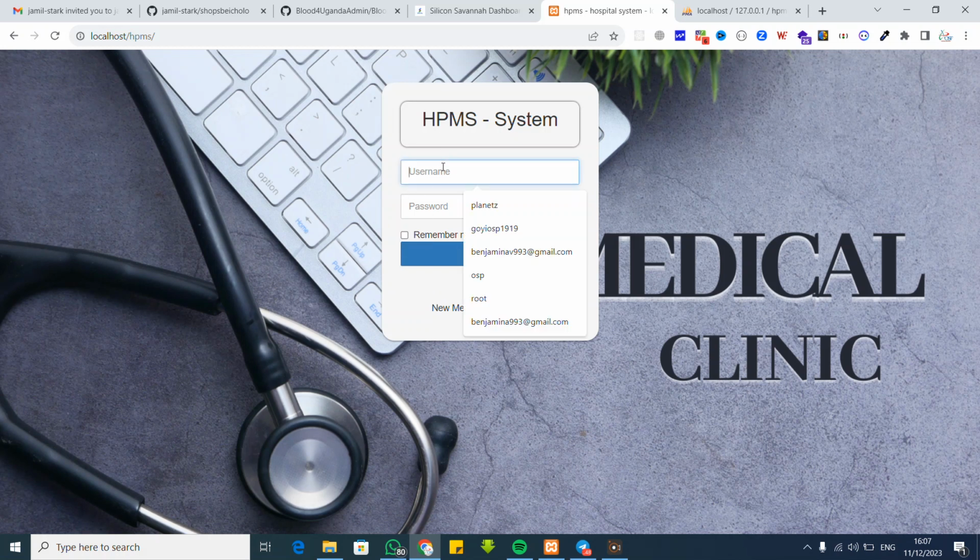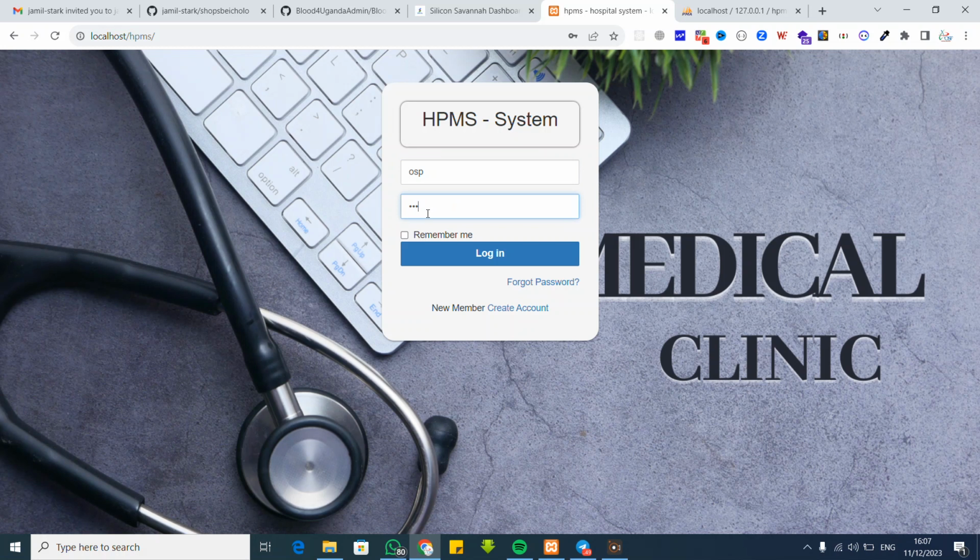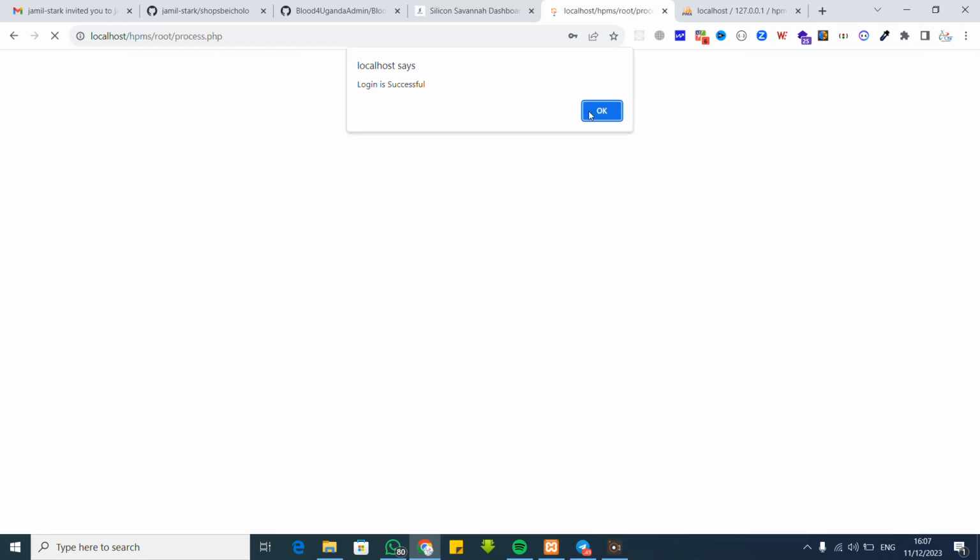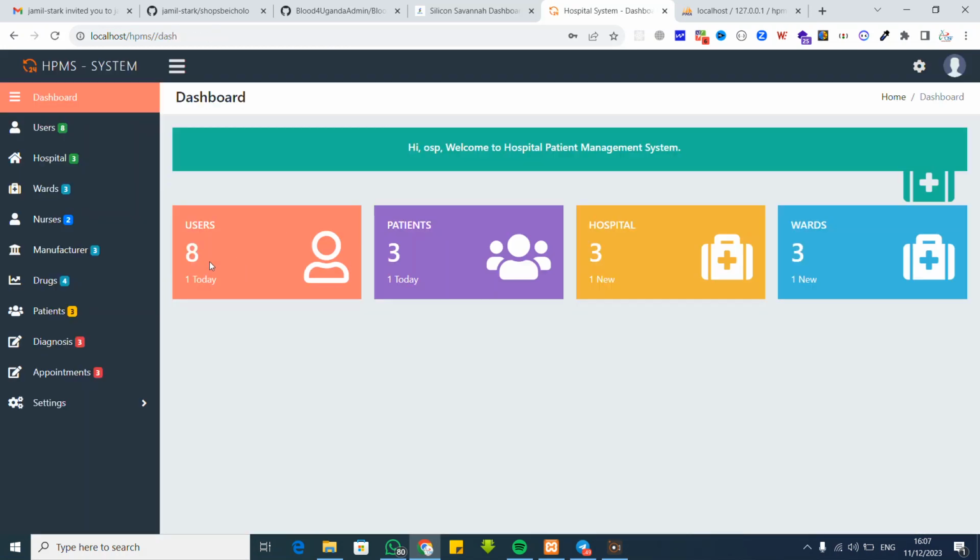It's just simple. This is the part for login. I'm logging in as administrator here, and when I log into the system, I go into the dashboard where I'll be in a position to have all of these other features. So here we have the page users, the patients, the hospitals, and the wards we have.